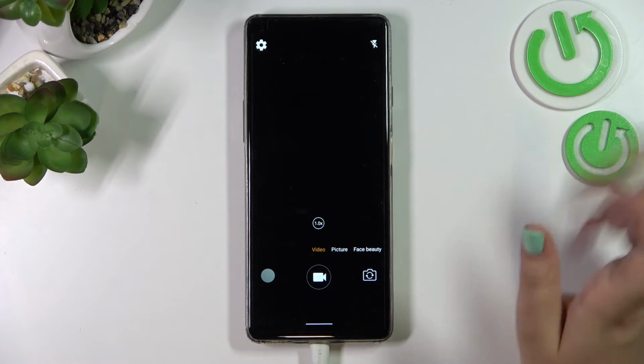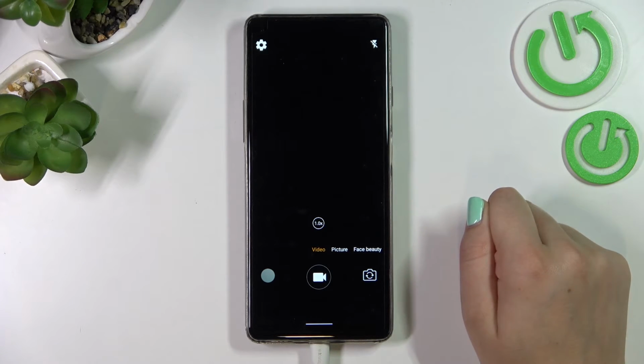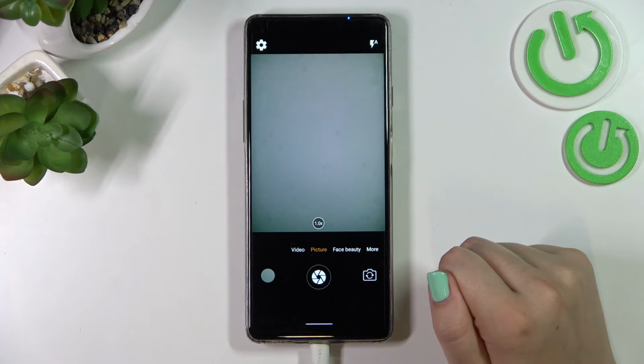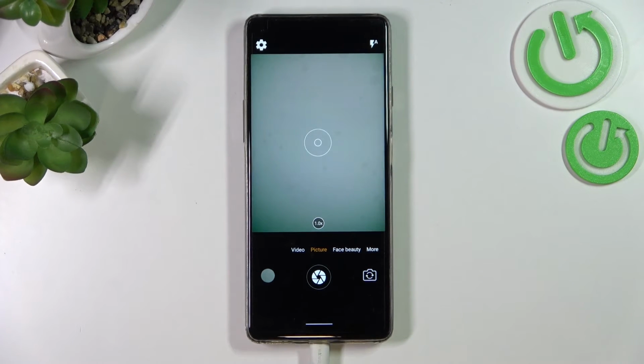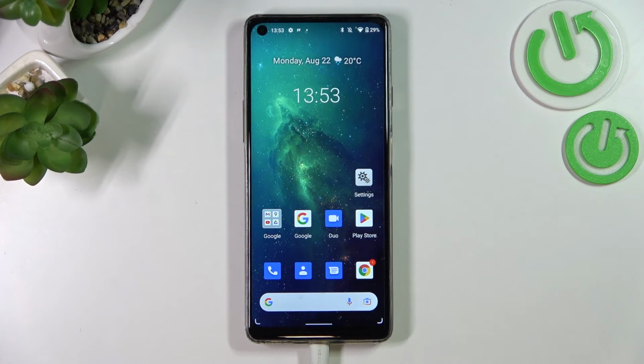Overall, we have to wait a second because it froze. Alright, here we've got it. So as you can see, after getting back to the camera, the grid lines are not visible, which simply means that we just successfully reset all camera settings. So basically that's all. This is how to restore camera preferences in your Cubot Max 3.